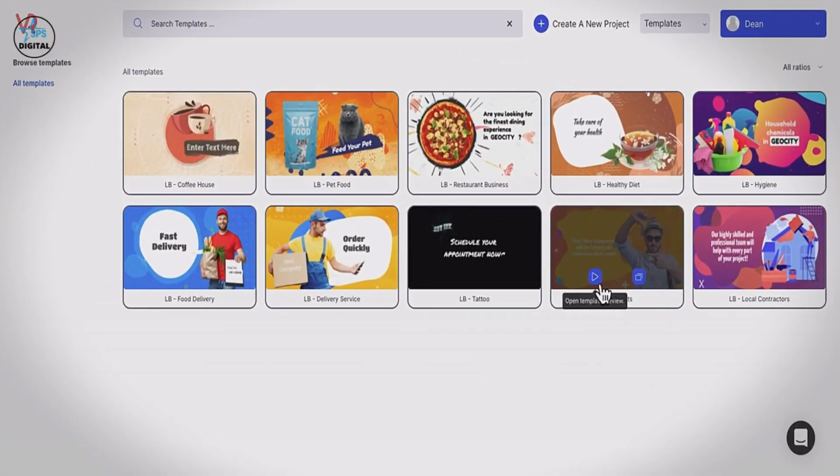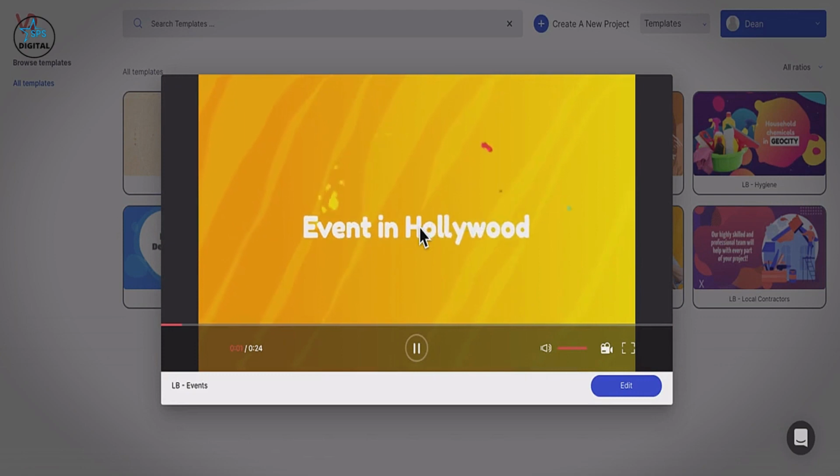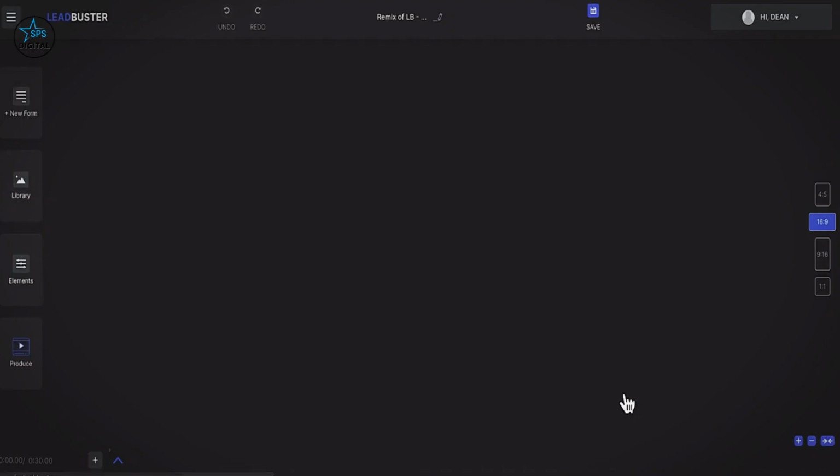What I'm going to do is I'm on my templates. I'm just going to go here and I can actually view what this template looks like. So we can play this video right here. We could play the video that is going to go on our lead form right from the editor. So now what we want to do is we just want to click edit on it.